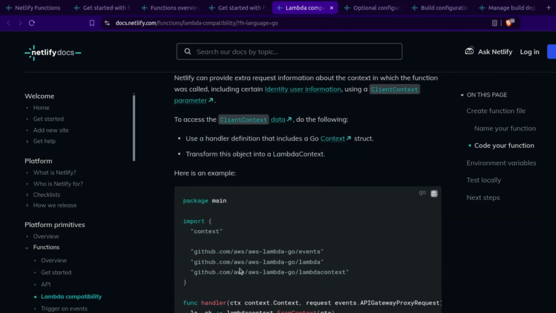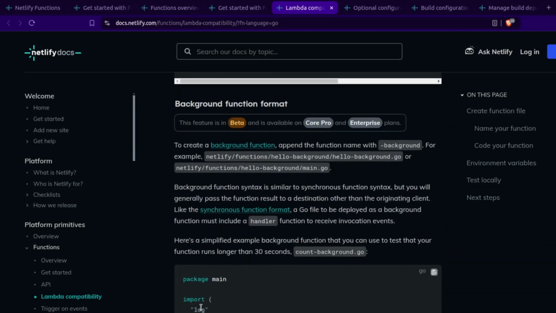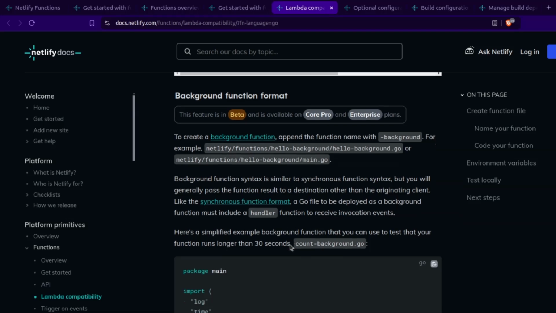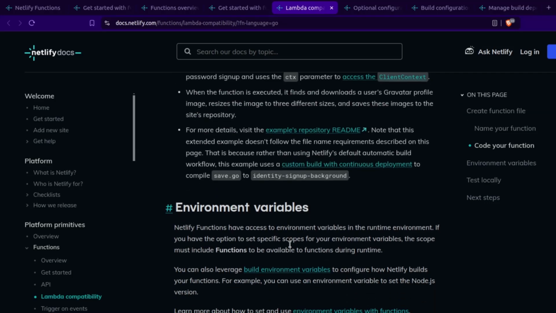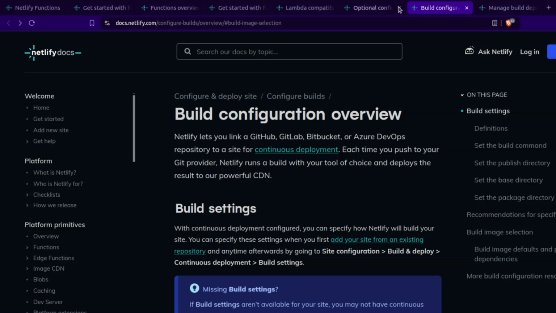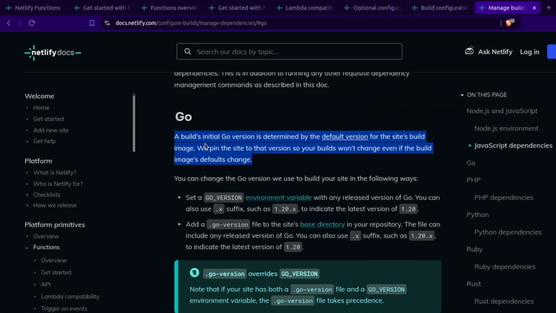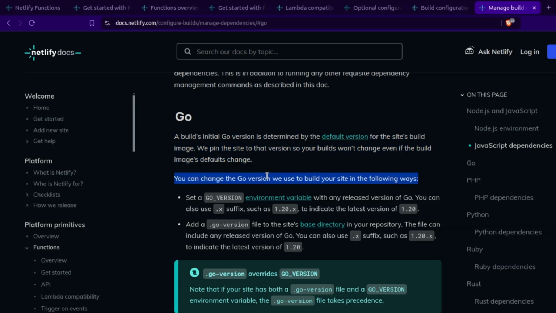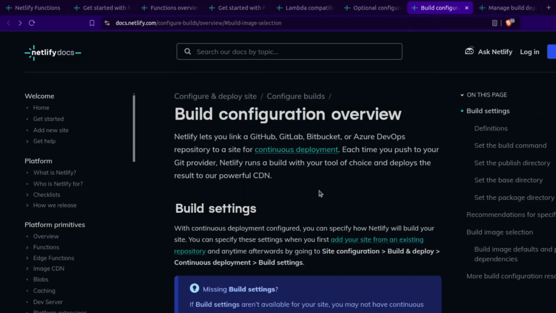We can also have background functions by appending dash background into the function name, and that will be served as a background cloud function. So we need to set certain environment variables, which is the Go version, which will be 1.20 or any other version that is supported on the Golang stable versions. The build config will automatically be set from the Netlify deployment. We don't have to provide any configurations.